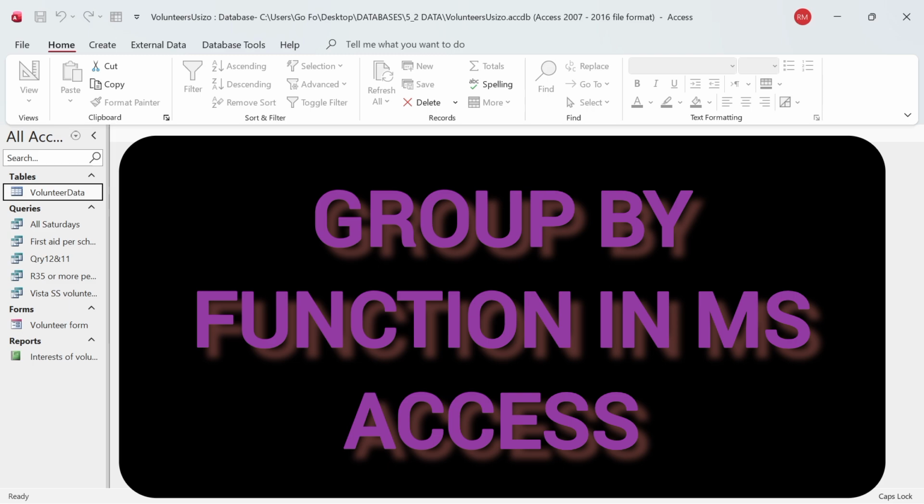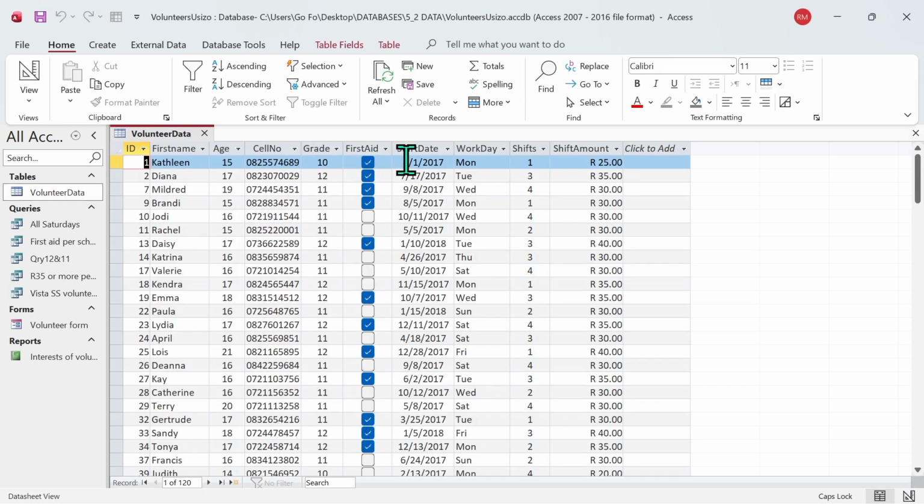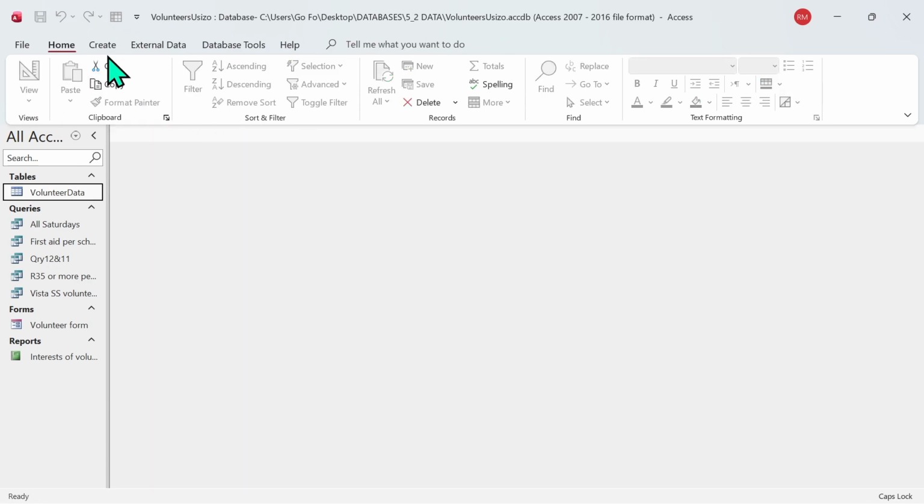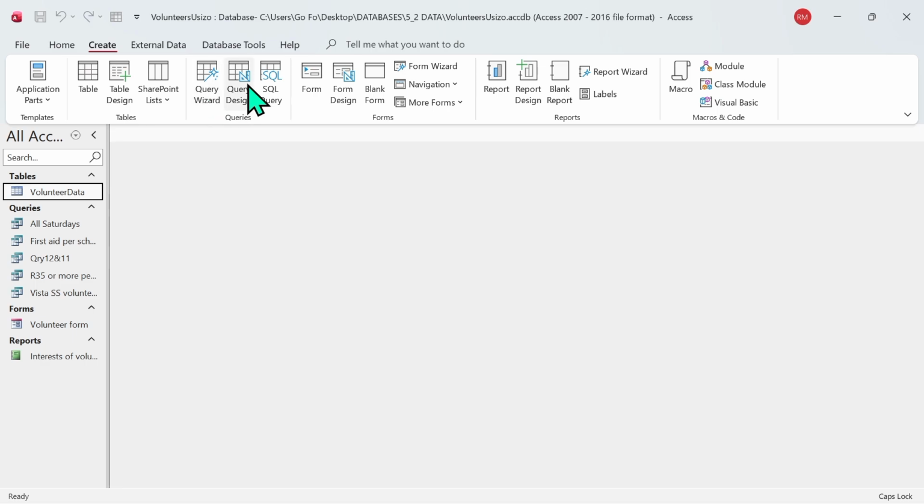Okay, so in this case, our query is going to be based on the volunteer data. So let's just open this table so that we start to see the trend of data in this table. We want to look at the shift amount and maybe the grade. Let's start with that. I'm going to close this table, go to create, and then query design.